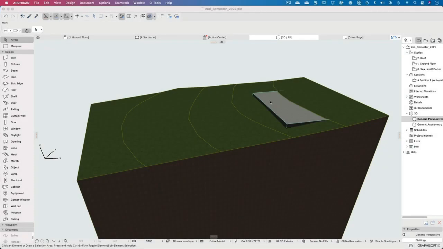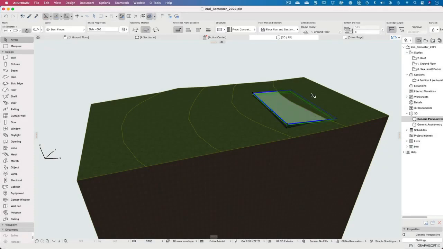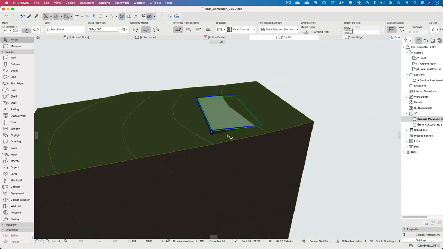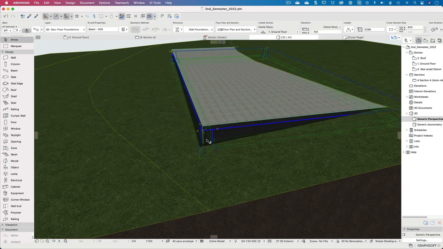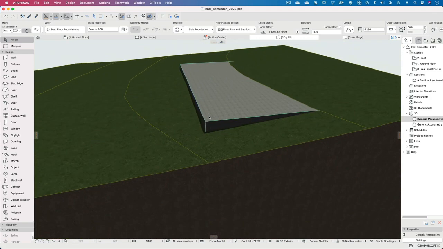Sometimes you get a situation like this where we have a slab here and we want that slab to cut out this part of the site. But actually there's more than that, because if we zoom in we'll find there's also some footings here which also need to be cut out from the site. There are two parts to this.